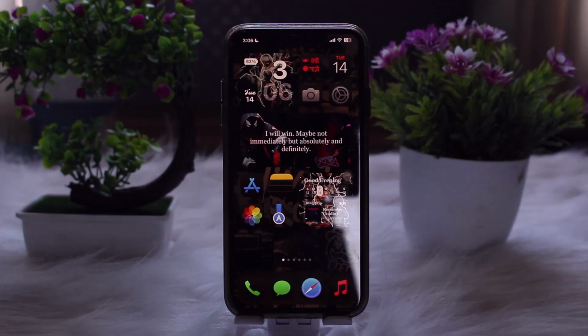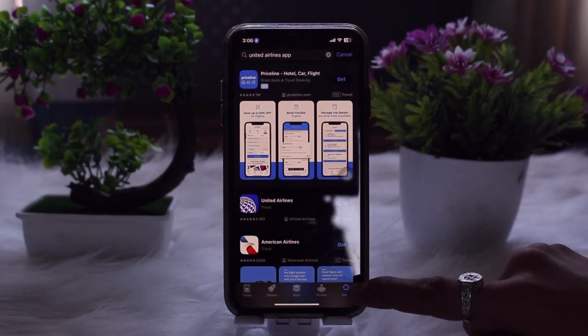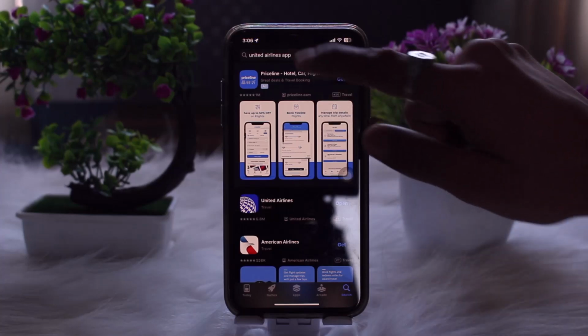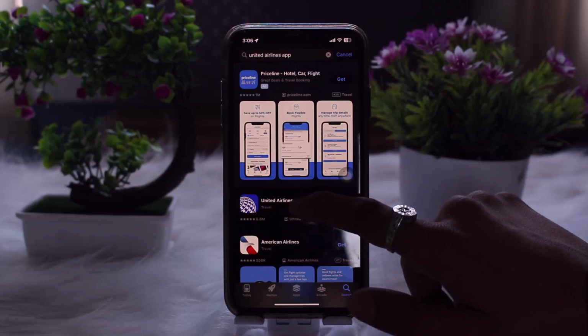To download the United Airlines app for iOS users, what you need to do is head over and open up your App Store, and then tap on the search icon on the bottom right corner of the screen, and then tap on the search bar and type in United Airlines app. Now once it loads, simply tap on the United Airlines app.